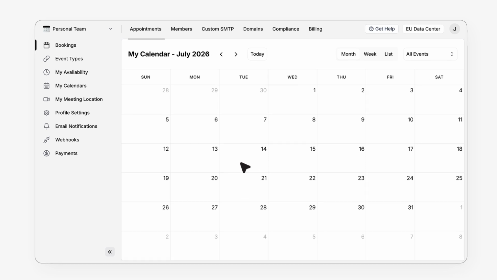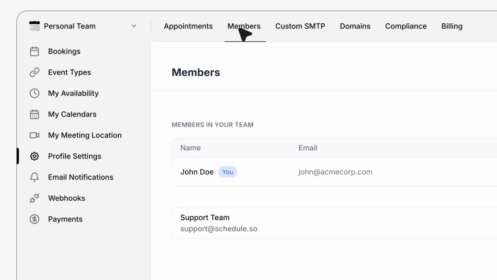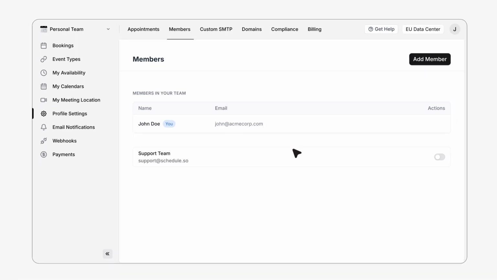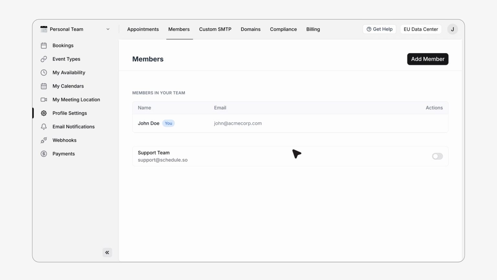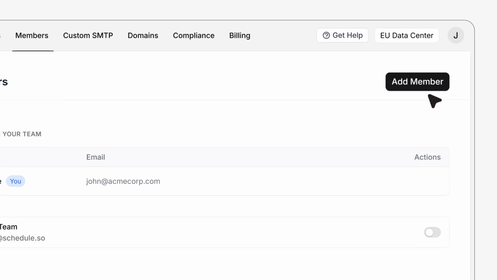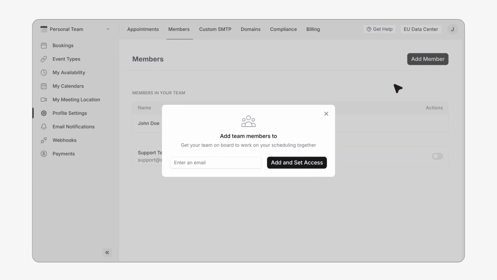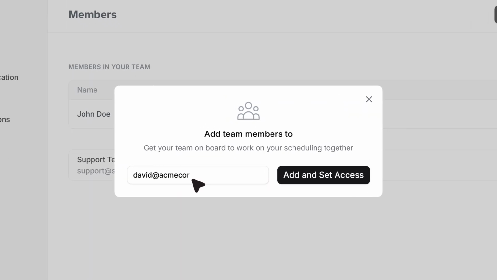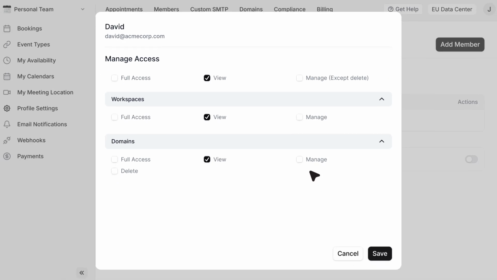To get started, click on Members from the top navigation menu. This section allows you to manage everyone connected to your workspace. Click Add Member. A pop-up will open where you can enter the email address of the person you want to invite. Type the email address, then click Add and Set Access. This lets you invite the member and set their permissions before the invitation is sent.